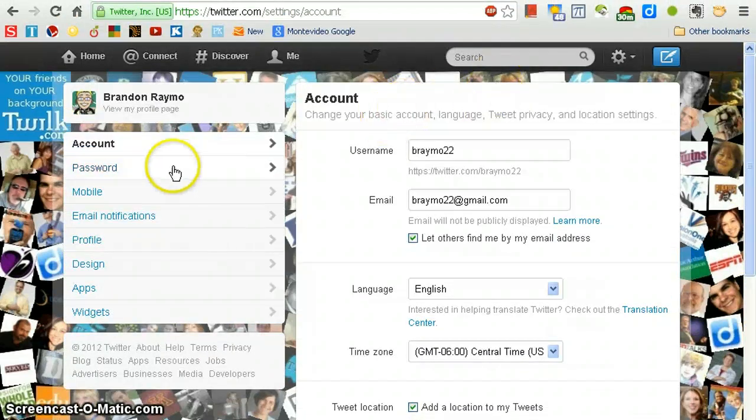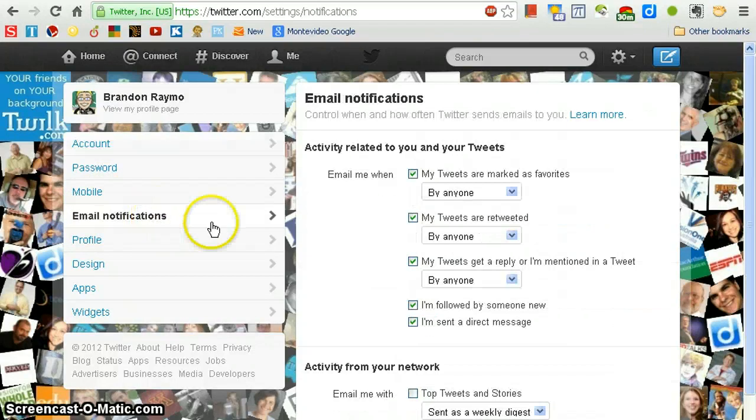Now you've got password over here in settings as well. You've got a mobile setup. You can go through that if you want. Email notifications, if you don't want this to email you. I always have it email me when my tweets are marked as favorites by anyone, or are retweeted by anyone. The other option is people I follow. I like anyone because I can see if anyone is retweeting or tweeting things that I've put out there.